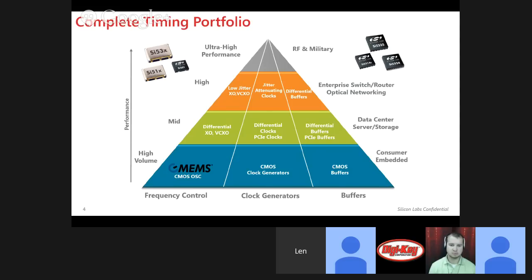Clock generators take one frequency and generate a bunch of other frequencies. So if you need a lot of different frequencies on your PCB, for whatever application, a clock generator might be a better solution, because then you don't have to buy a lot of different oscillators to get all your clocks taken care of on your board. And so that's the difference between a clock generator and an oscillator.